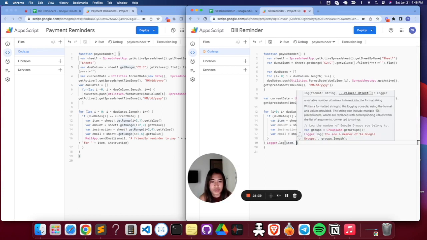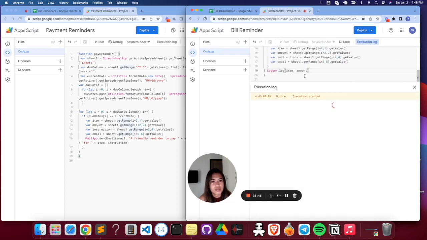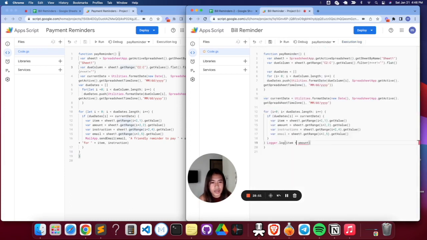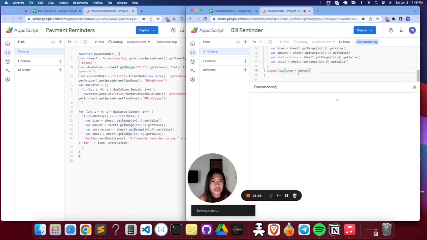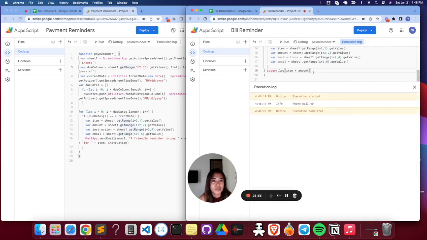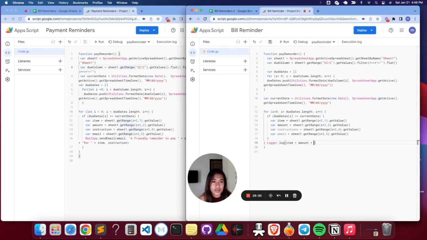If you want to test everything out, I actually don't know if log accepts multiple. Yeah, I'm just gonna say item plus amount. That way it will return both things. So it's a way of concatenating strings together. You express that by the plus sign. Amount, instructions, and email.